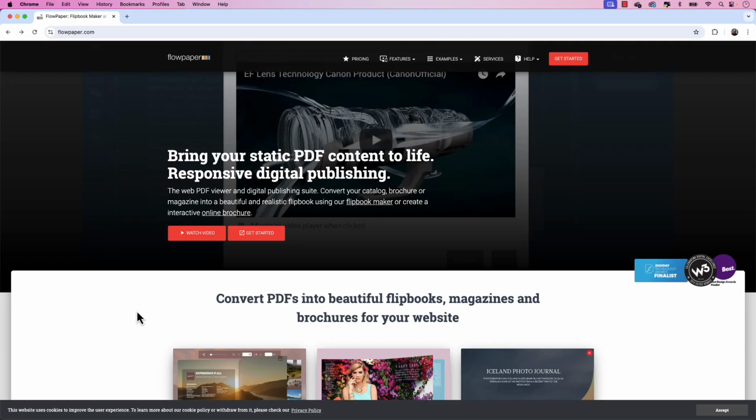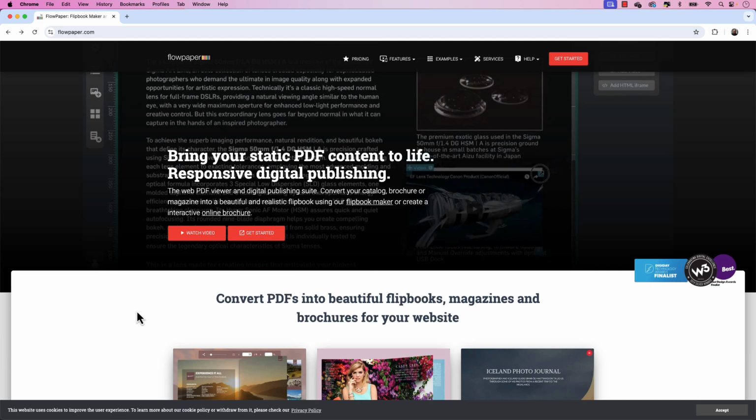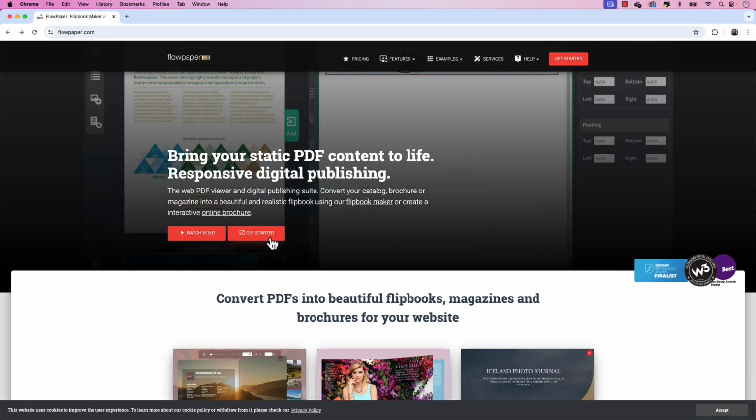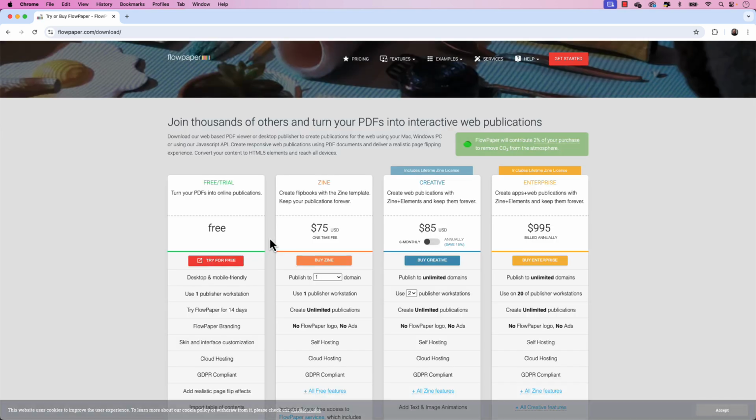Let's jump over to Flowpaper next so we can upload the PDF, add animation, a photo gallery, and video. I'm on flowpaper.com now, and this is where we can convert our InDesign layout into a stunning animated flipbook. The first thing we want to do is click this Get Started button. So go ahead and click that. This will take you to the Plans area.